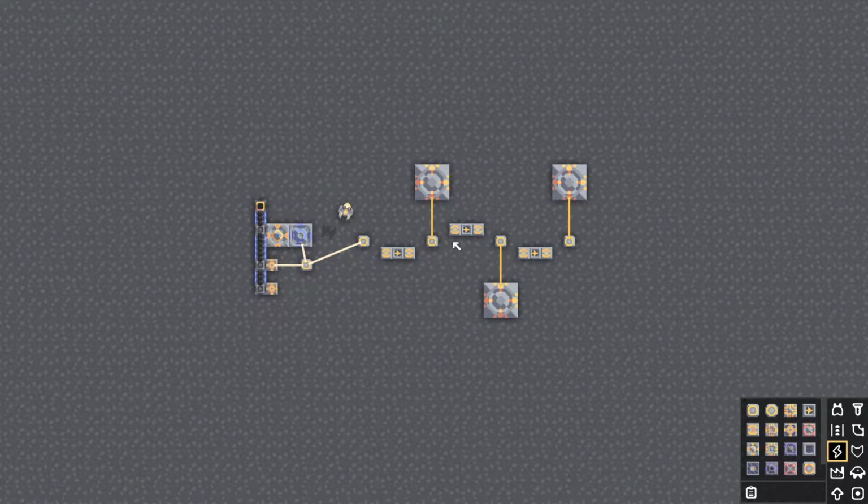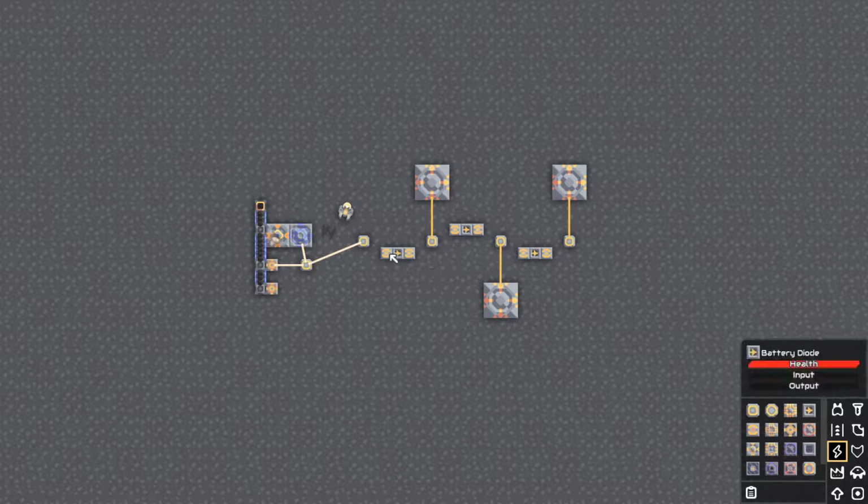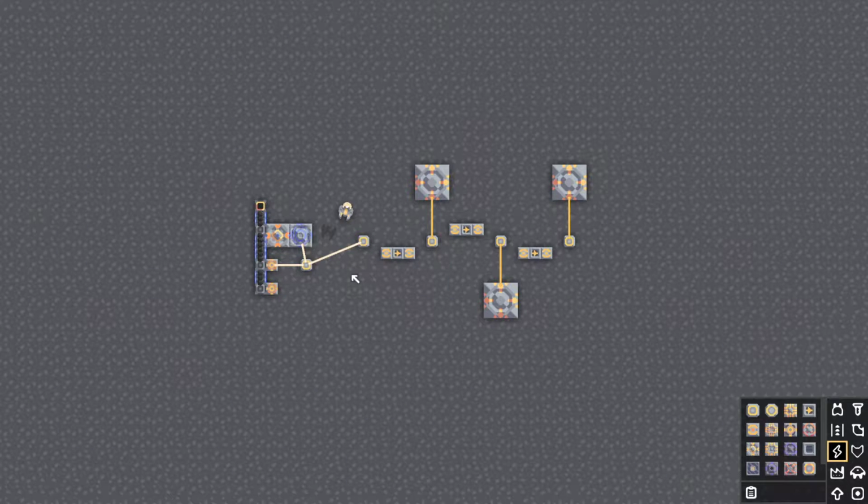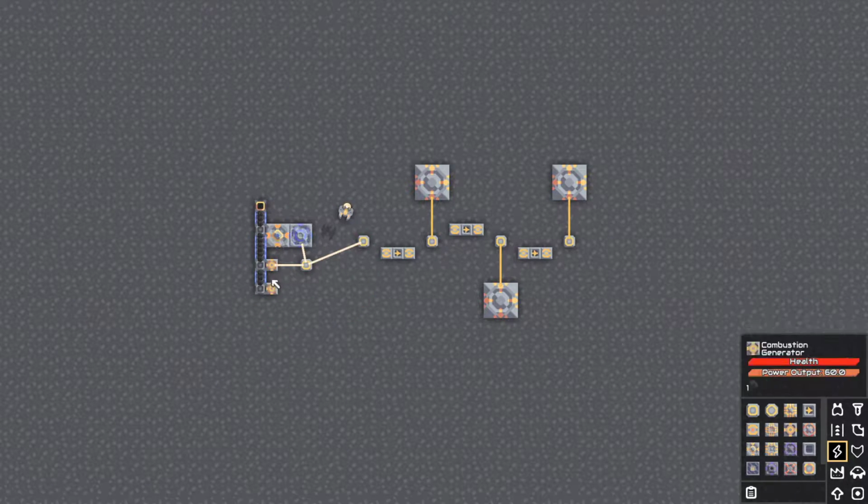Hello again. So in this little short video I wanted to describe how these power isolators work using a diode. Now the concept is actually quite simple, so if I can explain it, you should be able to use this in all sorts of places throughout your base. So you can see here I've got some power generation.